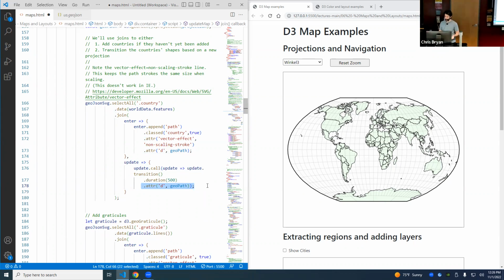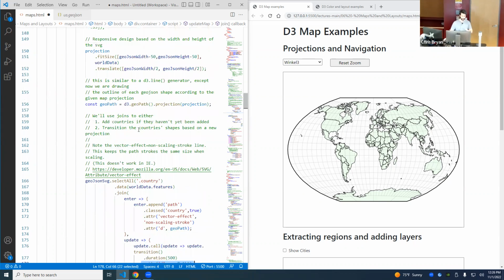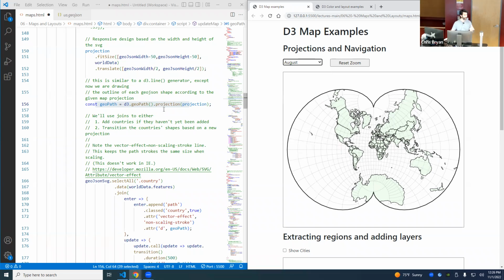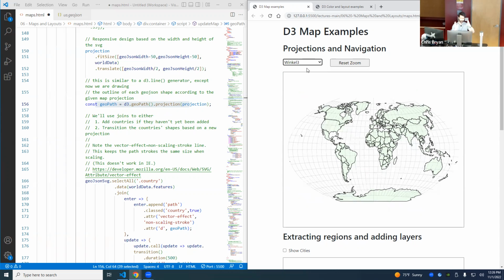But because we've updated the country, because we're calling this function again, if we change our projection, the projection will be different. That's why the countries will shift around, because the projection's been changed. Yes?